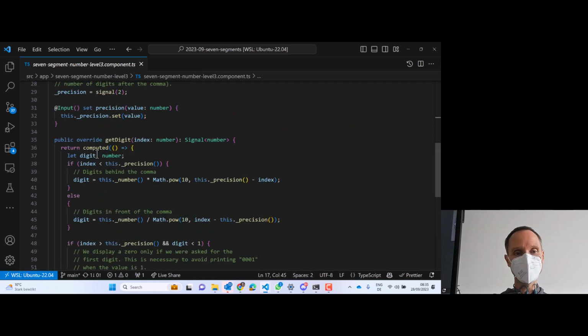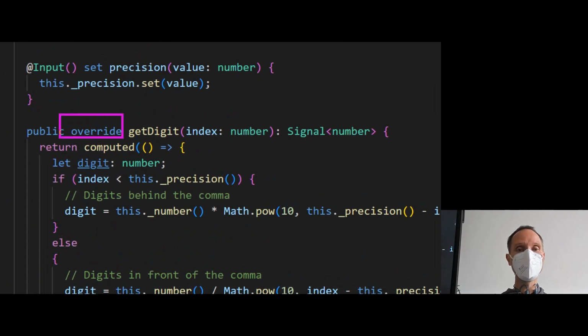Please note the keyword override here. The keyword override changes the behavior which was defined in the base class. We looked at the base class a few minutes ago. The base class already has a getDigit, but we want to change the behavior of the getDigit method. And in TypeScript, you simply say override. You know override from other programming languages, right? Okay, I see you nodding. Very good, very good.